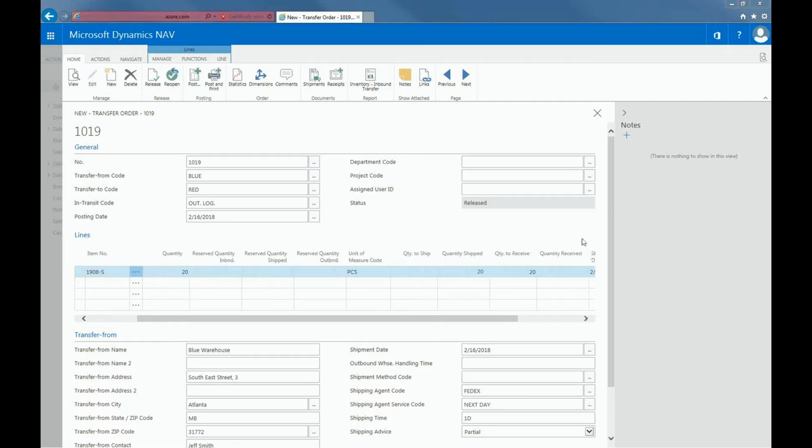But let's say in transit, on their way, something went wrong and some of these chairs got lost or damaged and there are only 15 pieces that arrive in location red. So now I'll change the quantity to receive from 20 to 15.